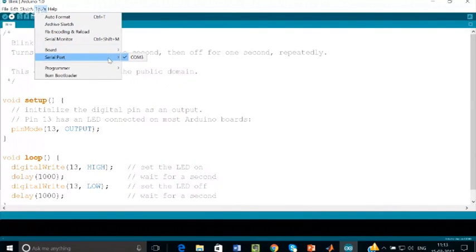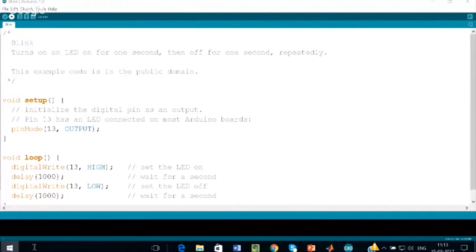Next thing, the port to which it is connected. You can see it is connected to COM port 3. On your computer, it may be some other COM port, sometimes 4, 5, 6. When we do it in the lab, around 5 COM ports come up. So you have to choose the COM port to which your Arduino is connected. How will you identify that? You have to go to Device Manager.